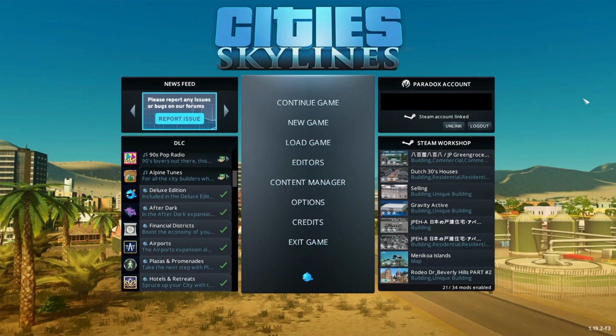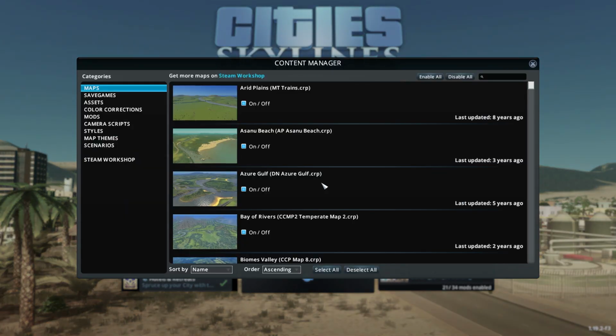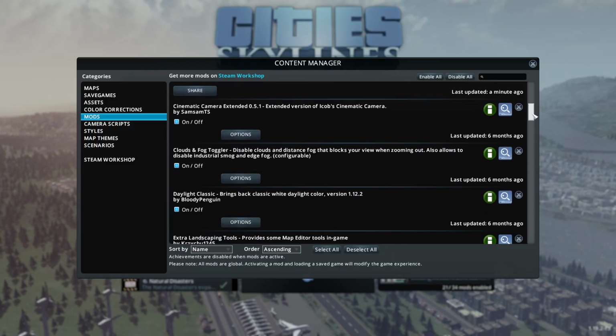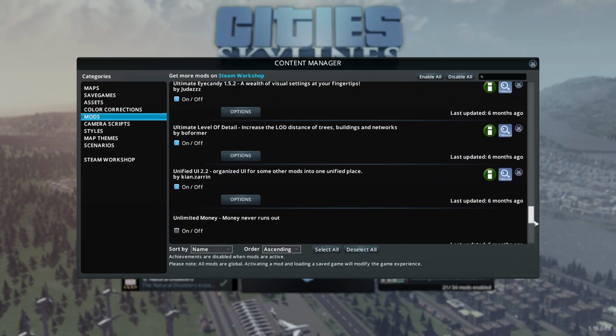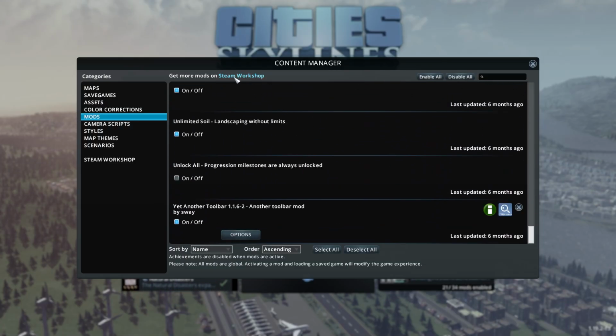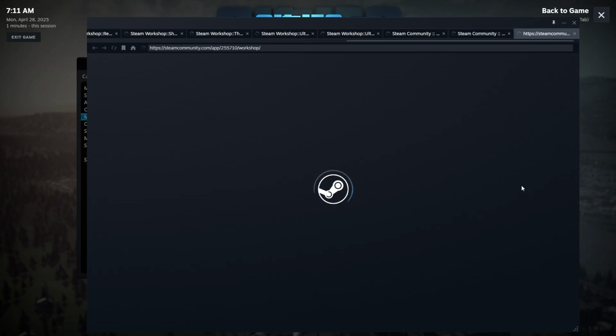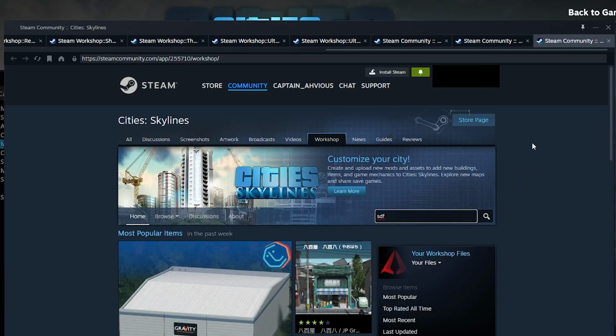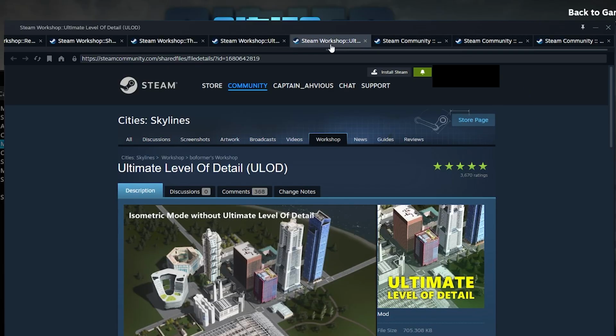With that said, in the main menu, you click on the content manager, you go to mods, and you will see my list of mods here. And in order to get them, you click on the Steam Workshop. So there should be a pop-up, and from here, all you need to do is type down the mods that I will showcase.